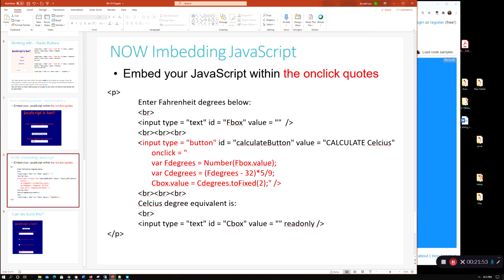So now you have a text box, right? And we call it fbox, right? So capturing the Fahrenheit temperature, right? And we initialize it to blank, a couple carriage returns, and then now we have a button, right? So you have a type with a button, and we're going to call it calculate button, okay?